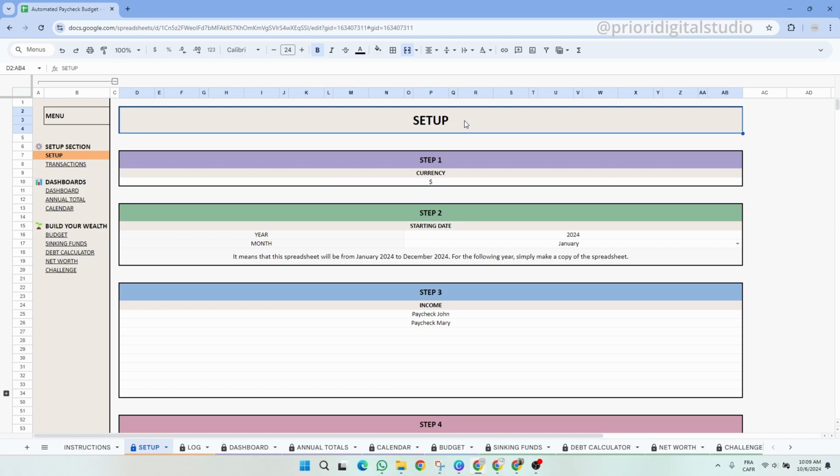In this video, I will show you how to set up and use your automated paycheck budget spreadsheet in the most efficient way. In this video, I am using Google Sheets, but the Excel version is exactly the same.